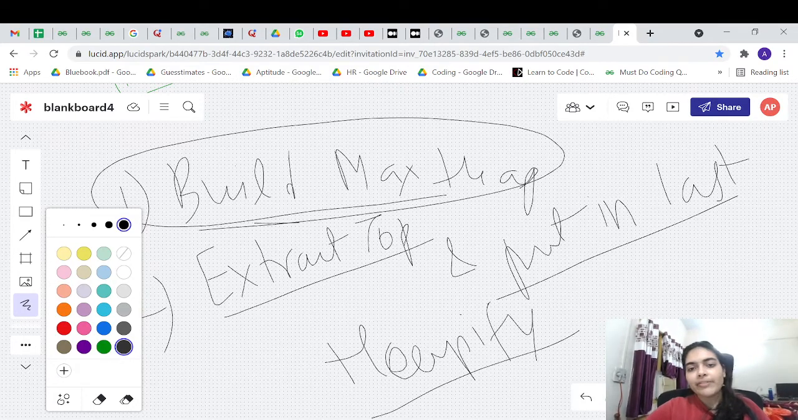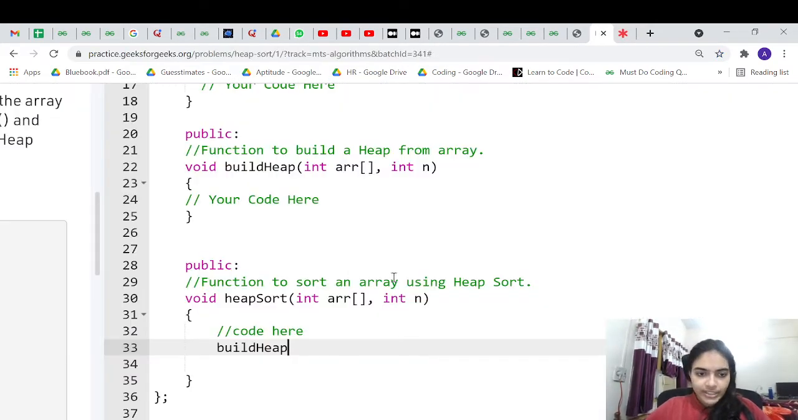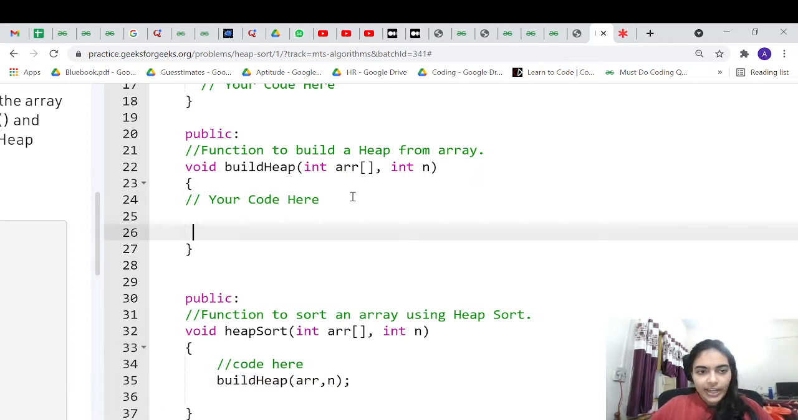So that's it. There are just 2 steps. First step is very simple. We'll build the max heap first. Let us see the first step. So we are going to build the heap. Now let us see. I am just calling the build heap function so that we can build the heap.